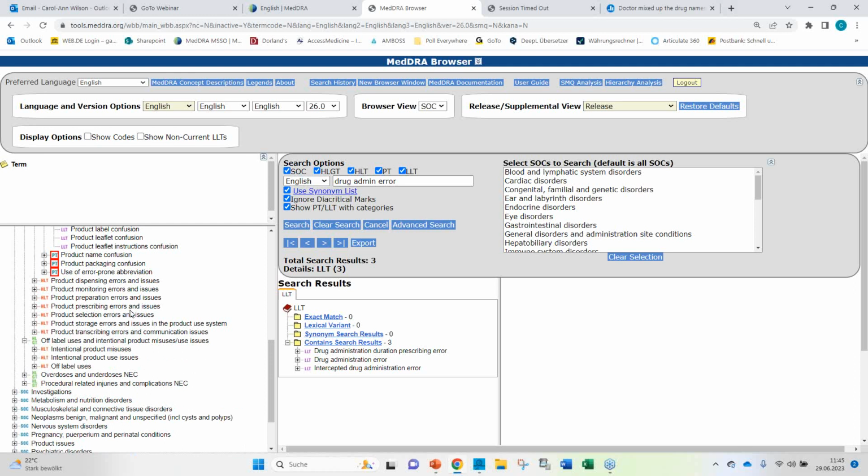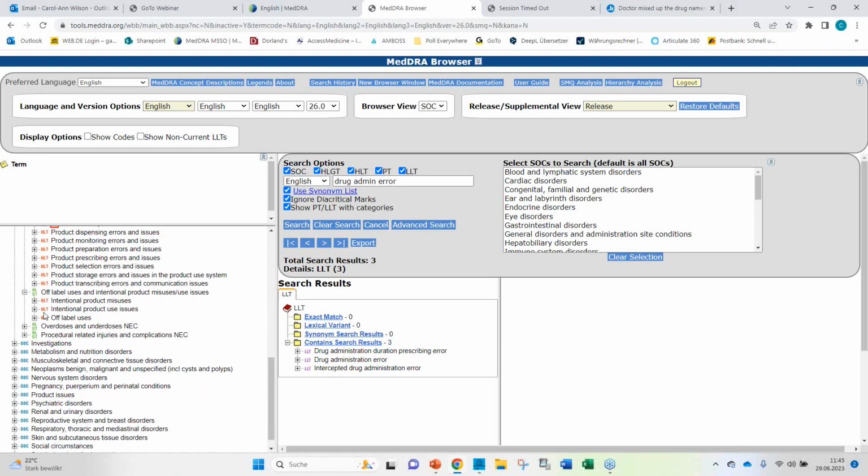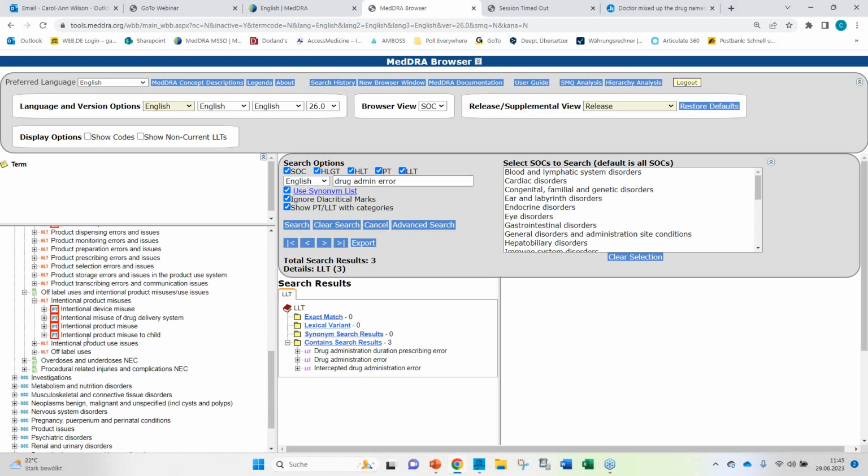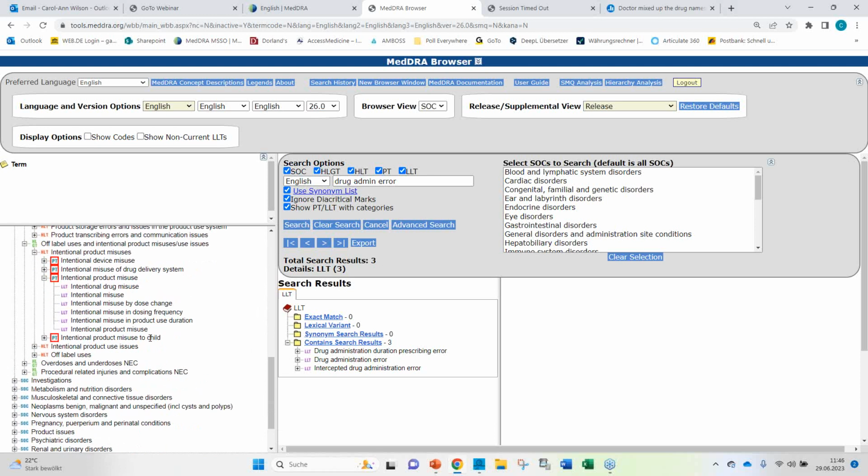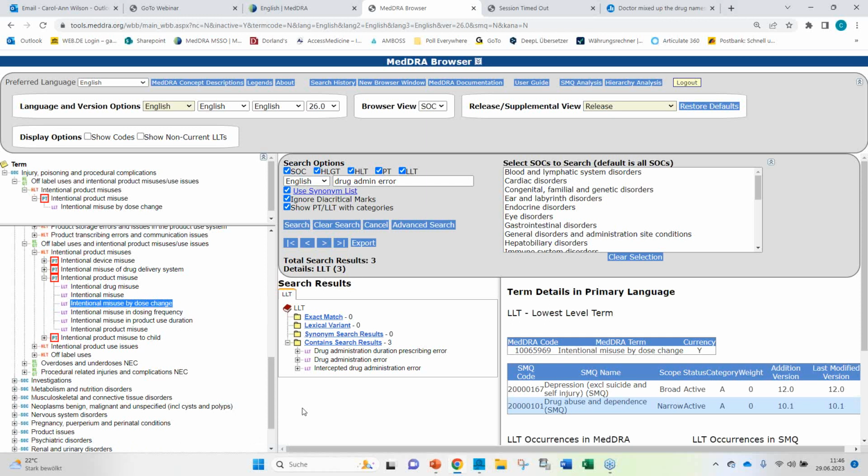And we saw that this is clearly product misuse by the patients. So an intentional product misuse. Here we have the HLT for the intentional product misuses: intentional product misuse, device misuse, misuse of drug delivery system. So this is a PT to look at. And here we have some more specific LLTs, and under these we find intentional misuse by dose change. It's not dosing frequency, it's not product use duration, it's intentional misuse by dose change. Here we are. So this would be the appropriate LLT to select, and most of you have voted for them.